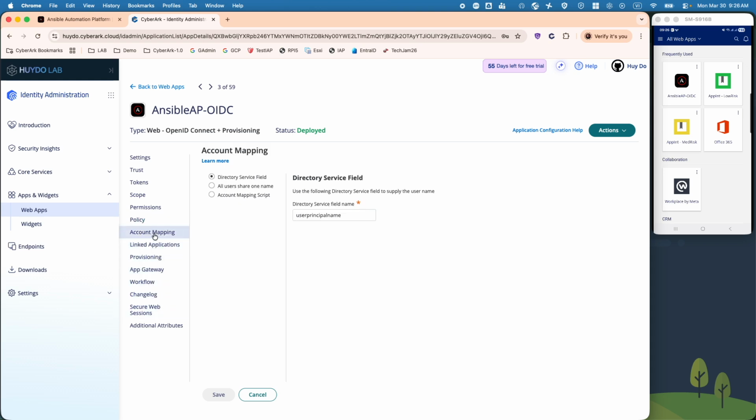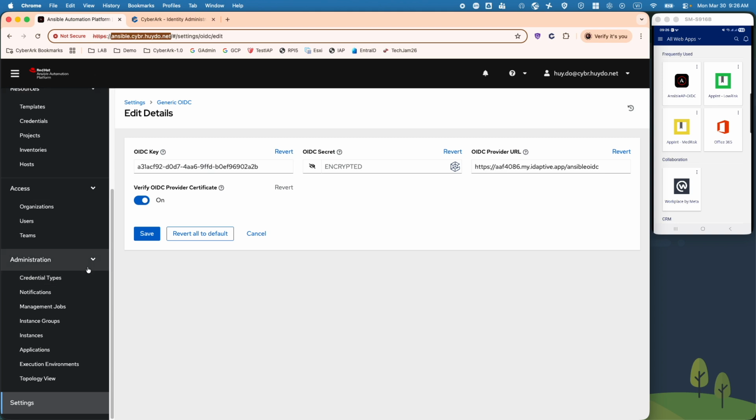Account mapping. For this one, I am using the default. That means when the authentication is successful, the user will be identified by using the user principal name, which is the username together with the domain. So that is for the configuration. After that, you can see the login can be done from here.